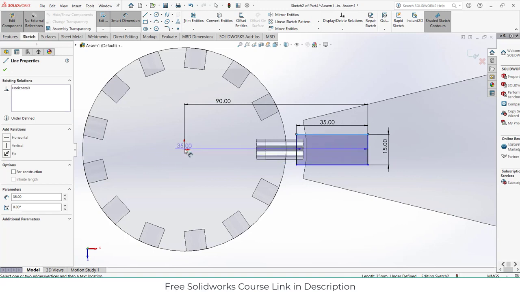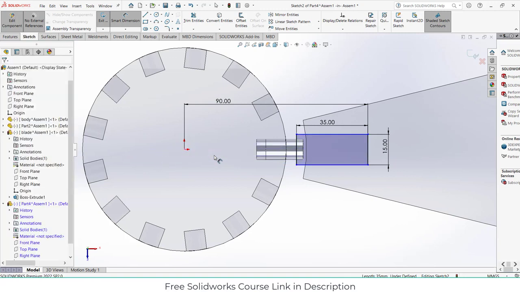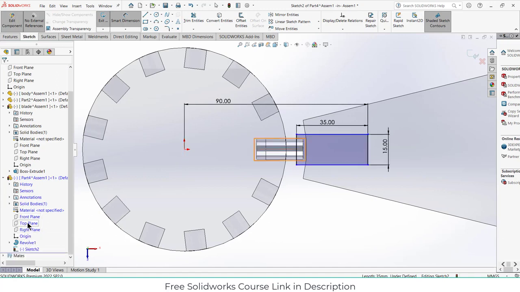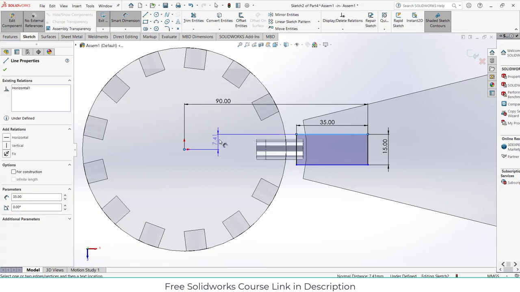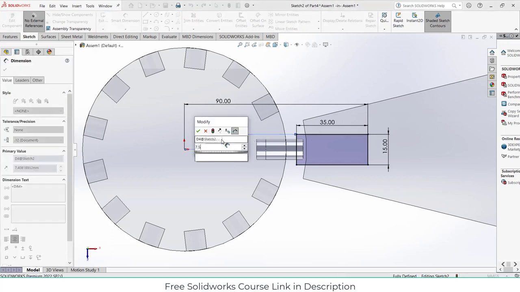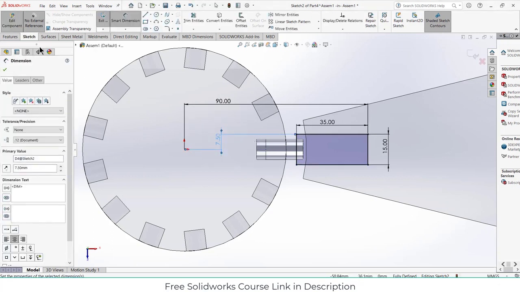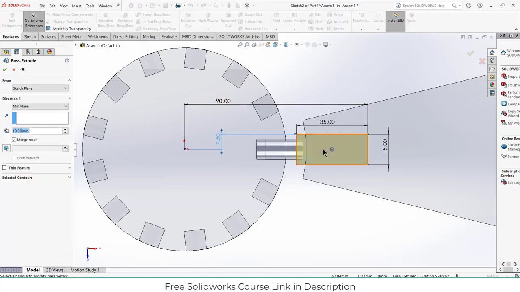For some reason, it is not picking up. I don't know why. Origin 7.5. What are the features? Extrude.